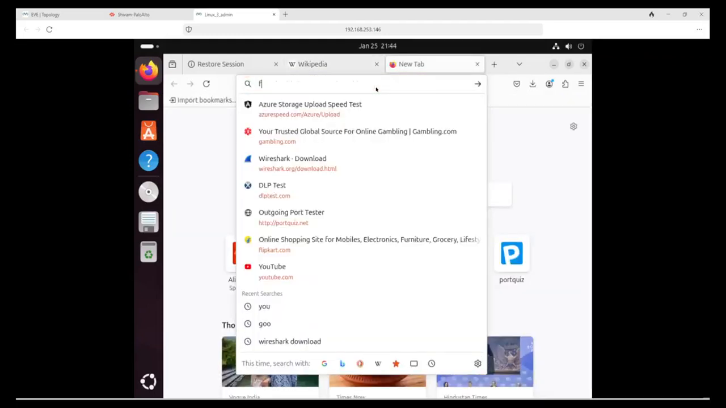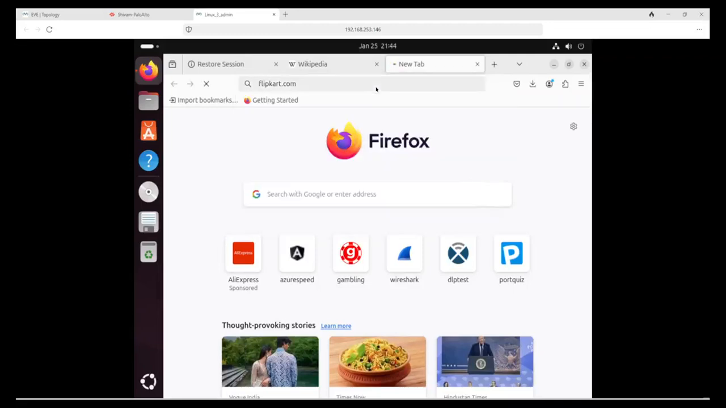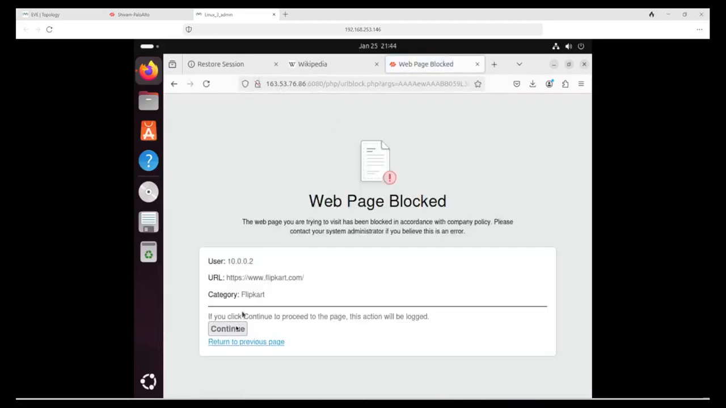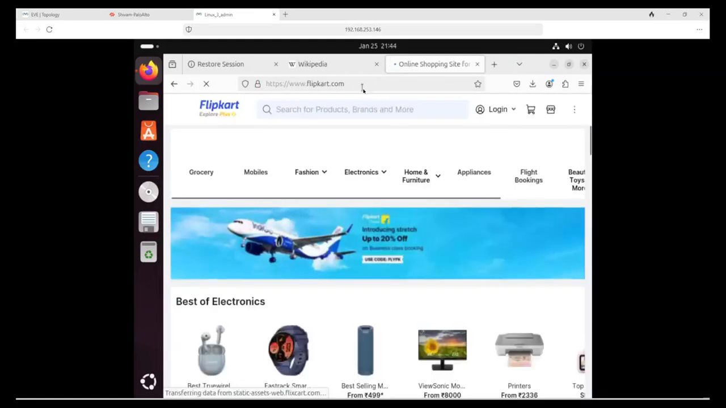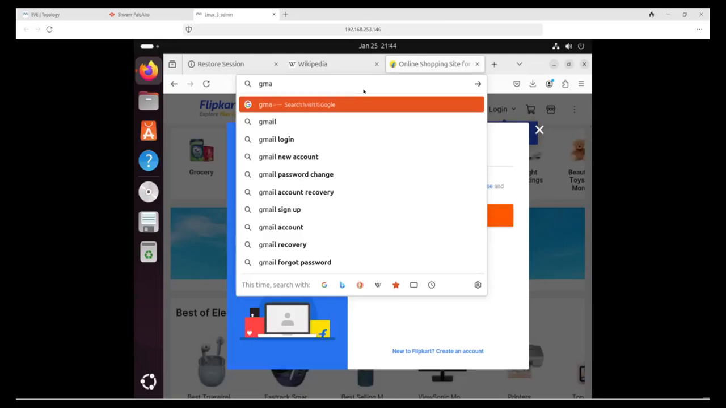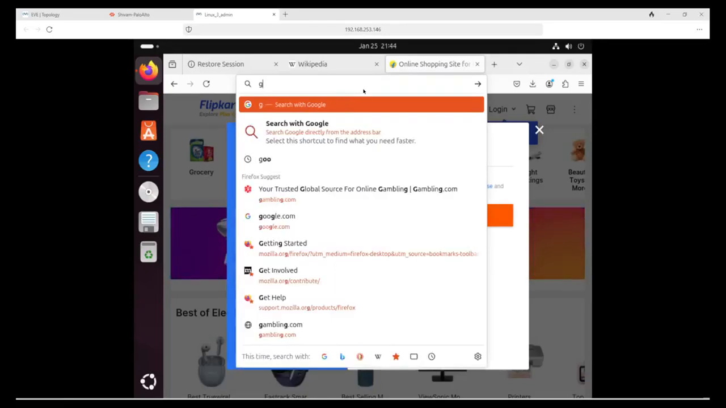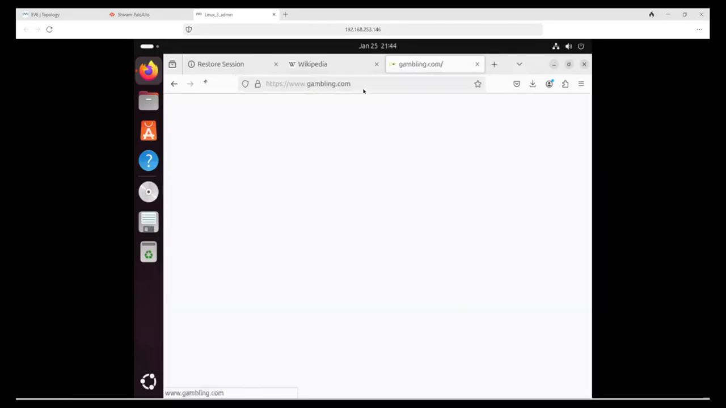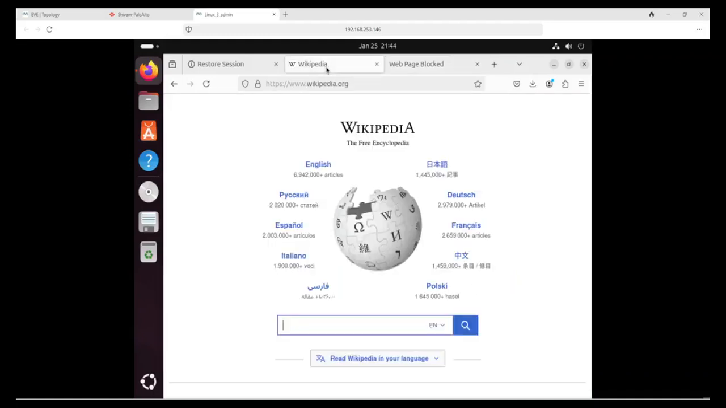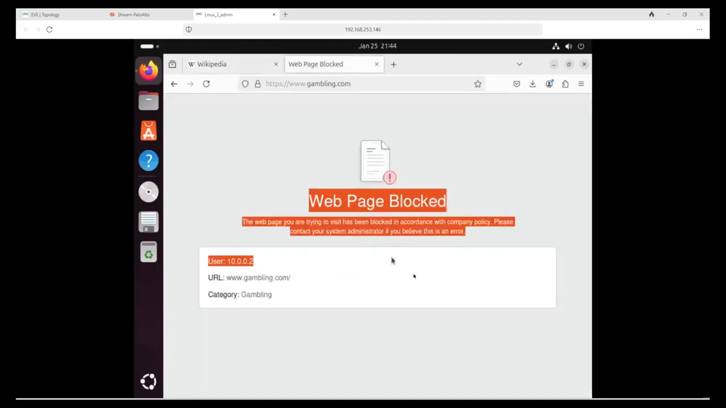Now let's see what happens when we access Flipkart.com. Yep, you see Flipkart.com. Continue. Now let's go for the gambling. Gambling is a straight block. So we saw one continue, one override, and one block.